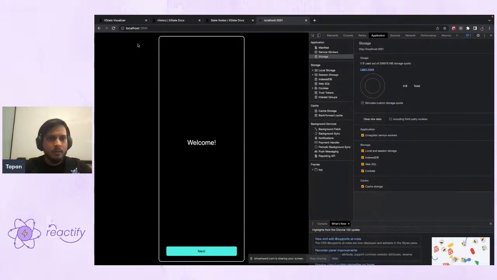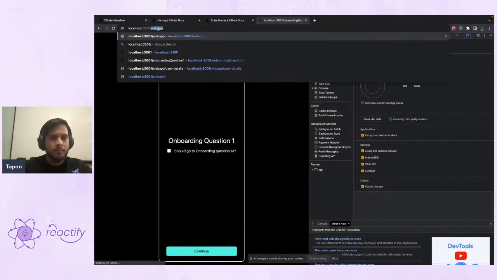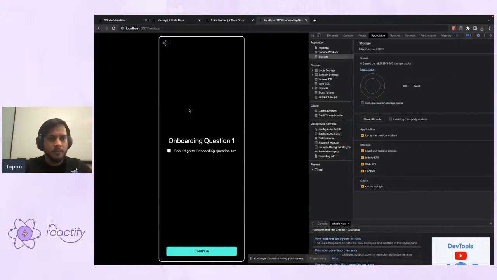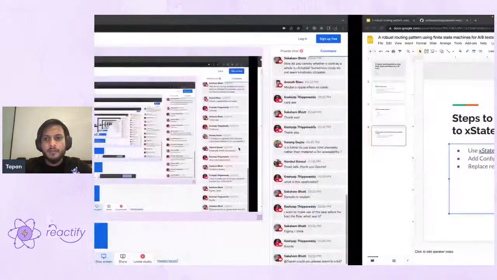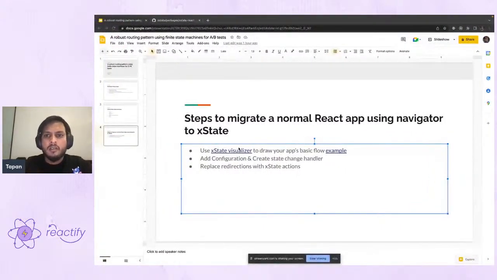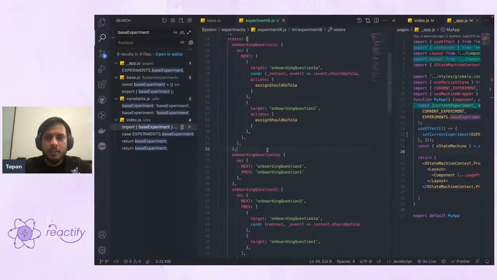Okay, so the main screen will be this one. Whenever I reload, the initial screen will be the one which is configured. And now if I'm checking it, ideally it should go to the onboarding question two screen, and it goes. So it means that it's working fine. I think that's the basic bare minimum configuration.